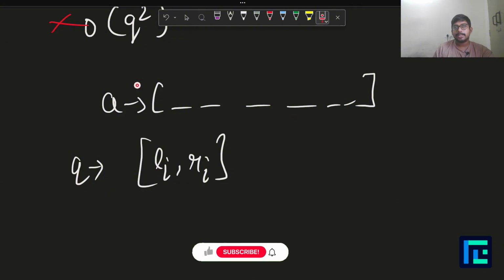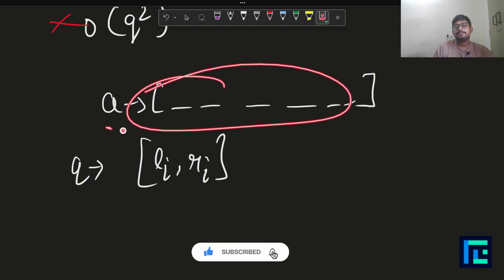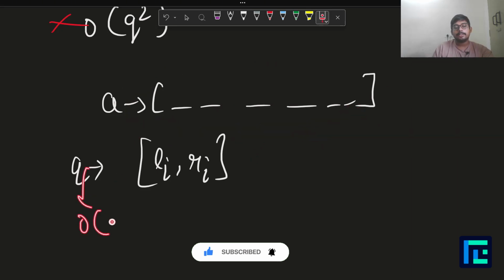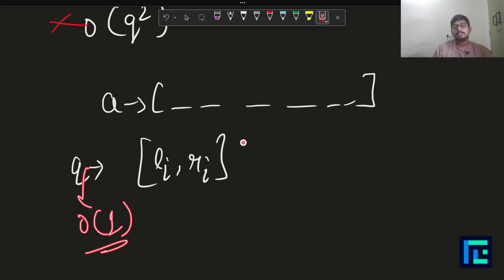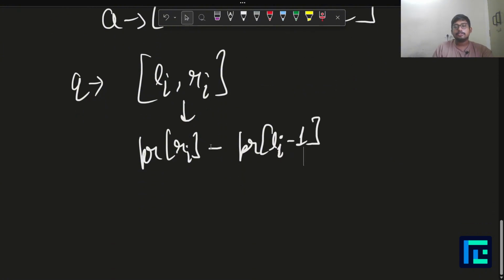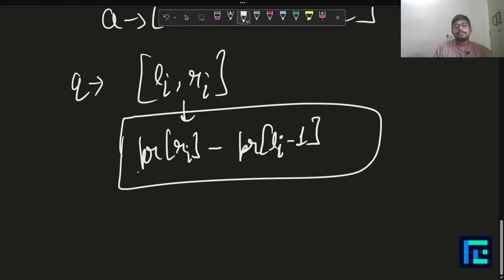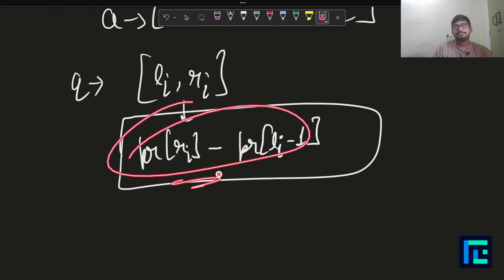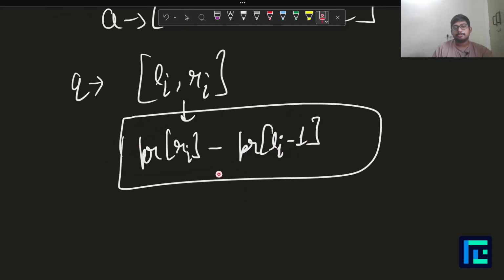This is a rather standard problem of prefix sum. If you can compute the prefix sum for this particular array, then you can answer every query in order of one. If you want to find the sum from Li to Ri, you take the prefix sum till Ri minus the prefix sum for Li minus 1. This would be my answer, if you have pre-computed your prefix sum. This is a very standard problem.